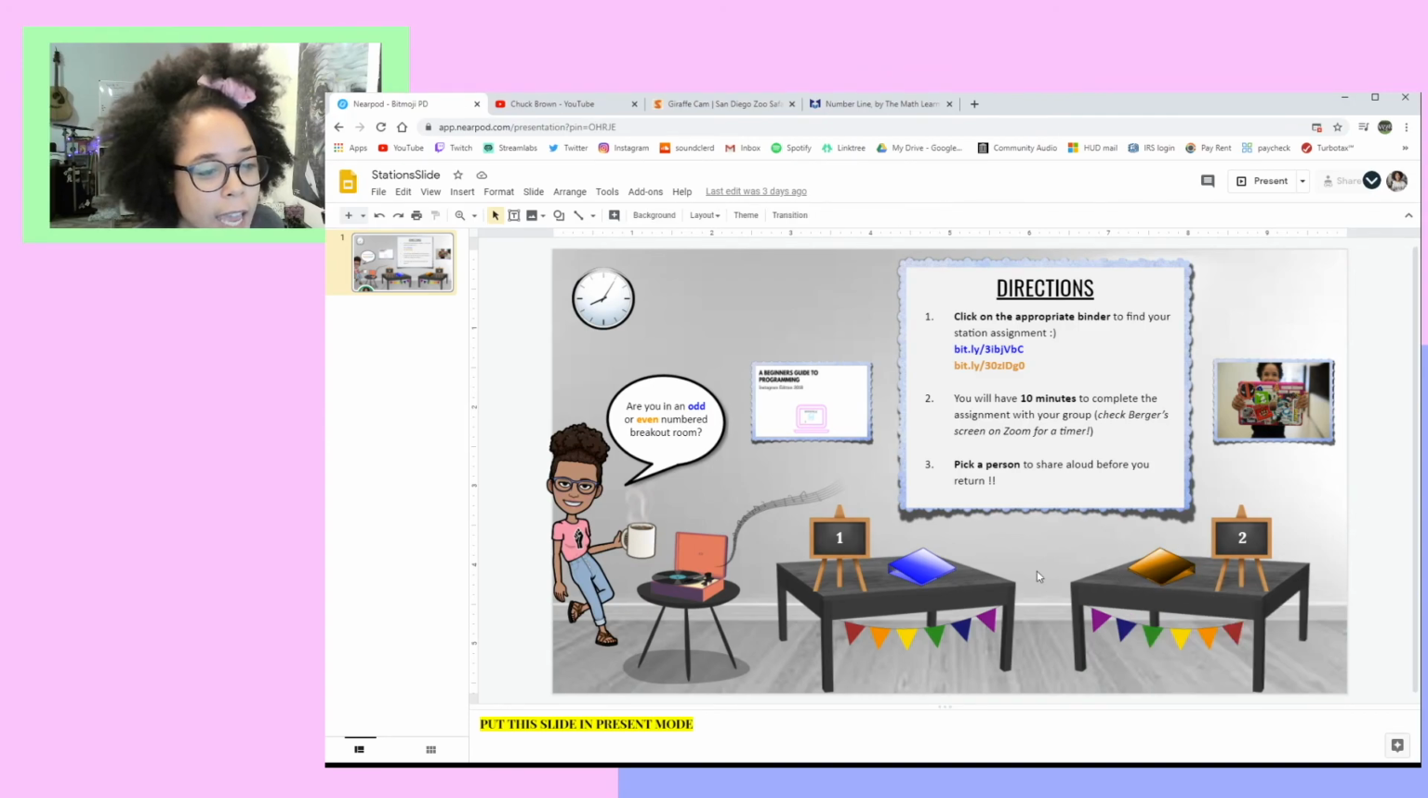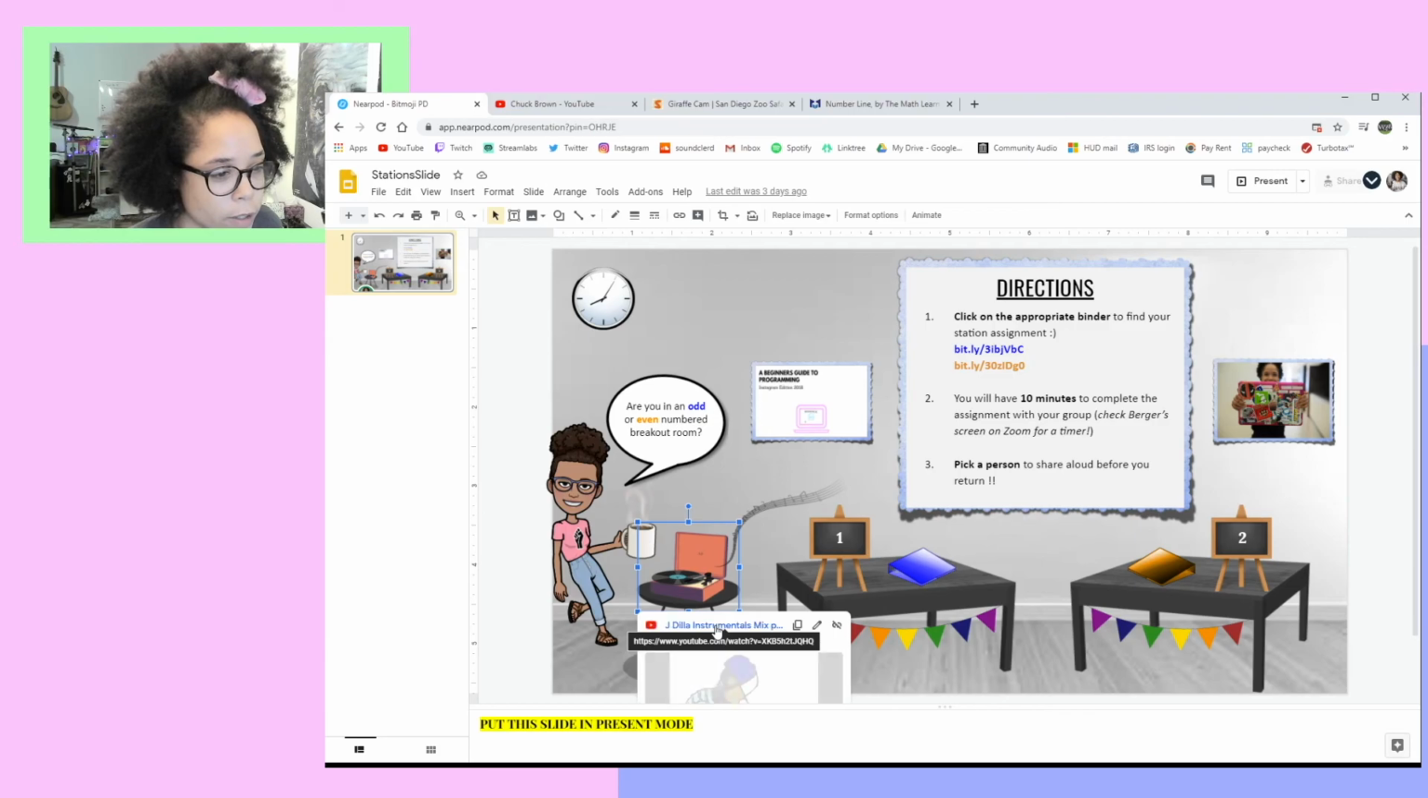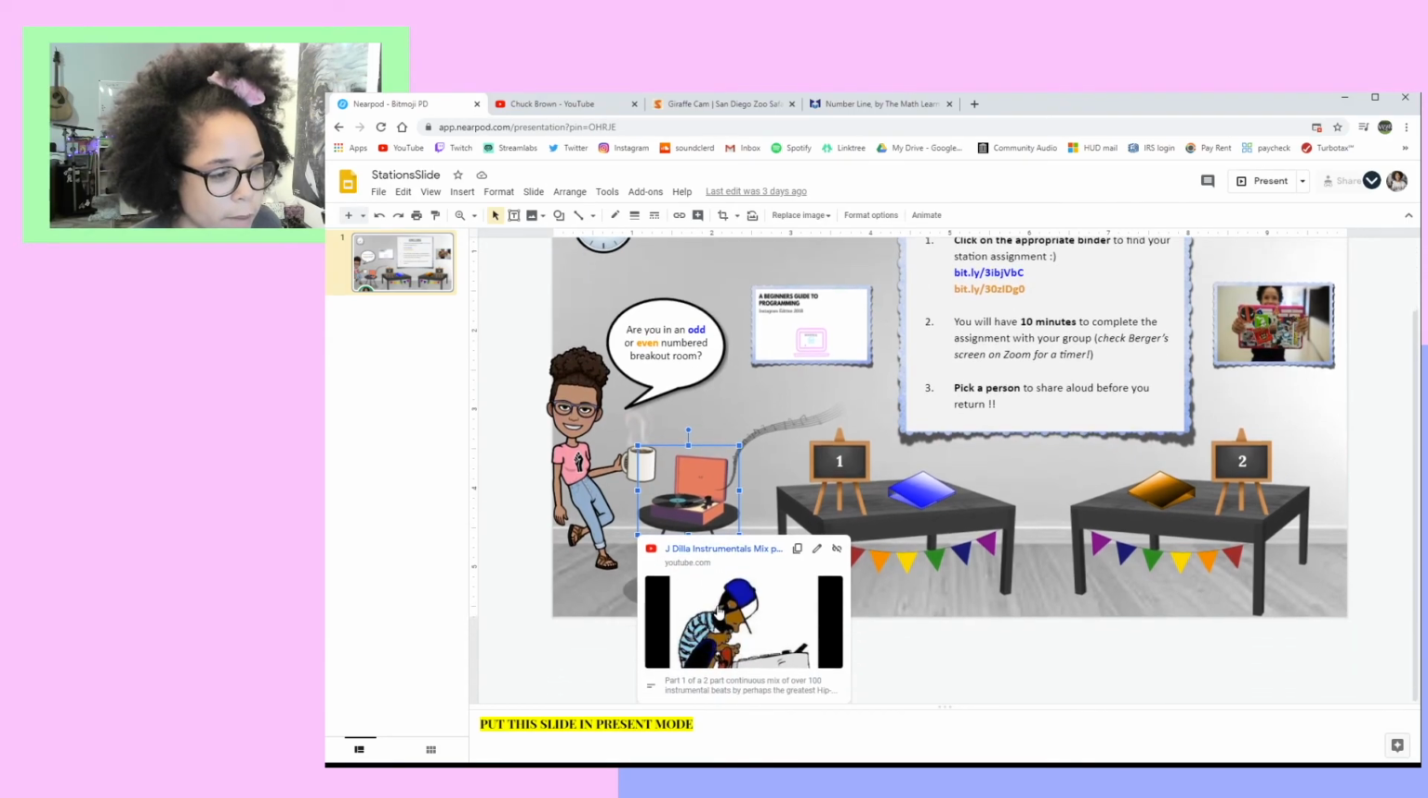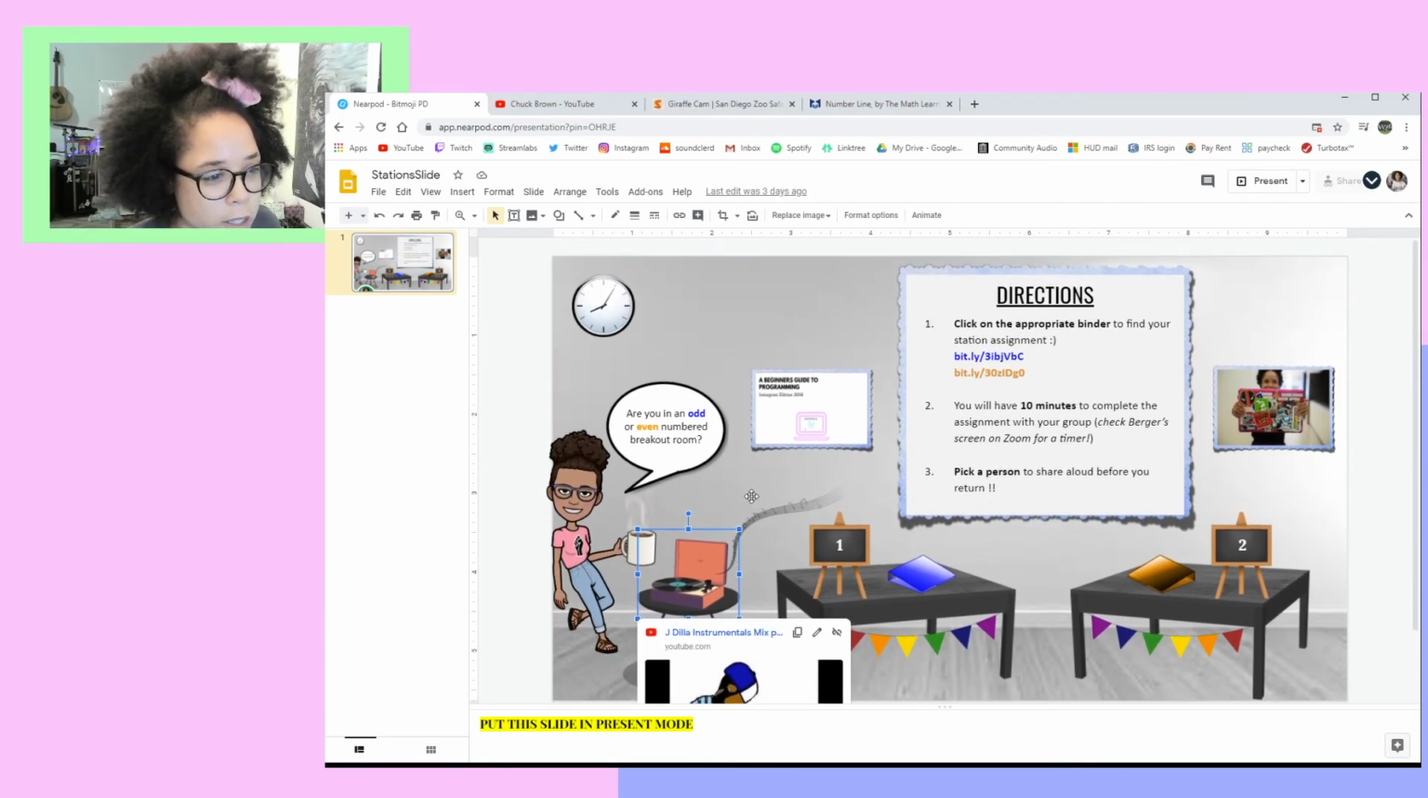If they can't access the hyperlinks for some reason, maybe they're on a tablet or a phone, then they can type in these bit.ly links instead. It's nice to have those available. Once again, this record player goes to some study music. This time it's some Jay Dilla instrumentals, because of course I gotta rep Detroit a little bit.